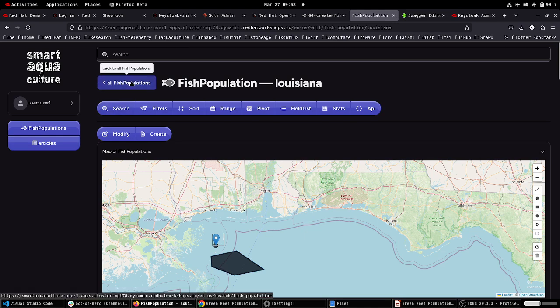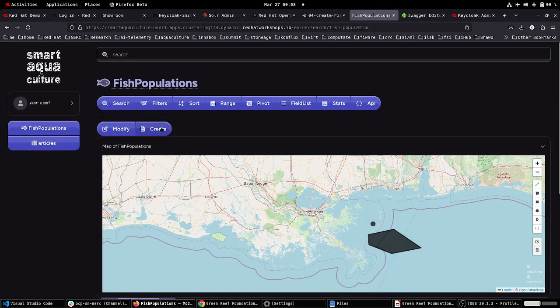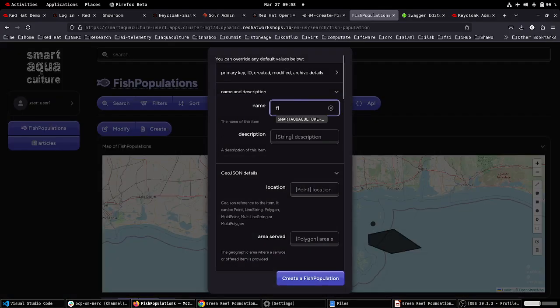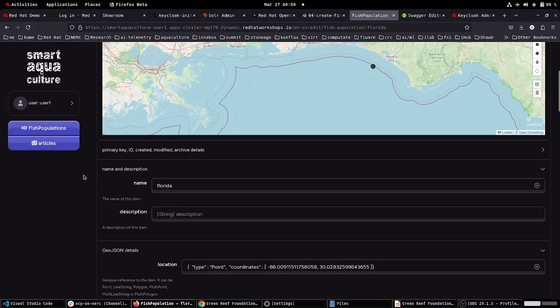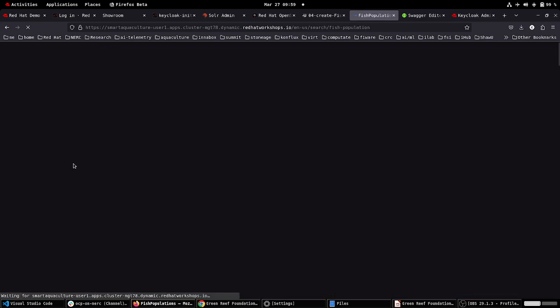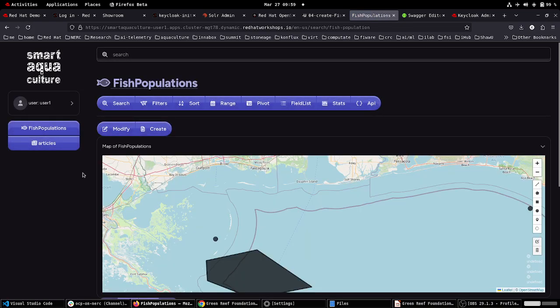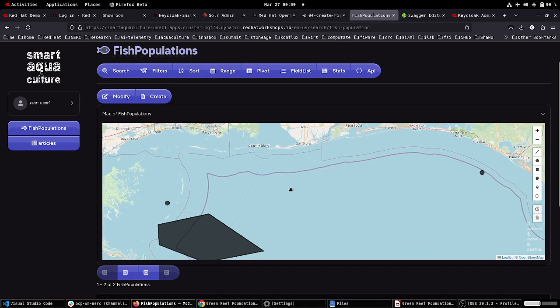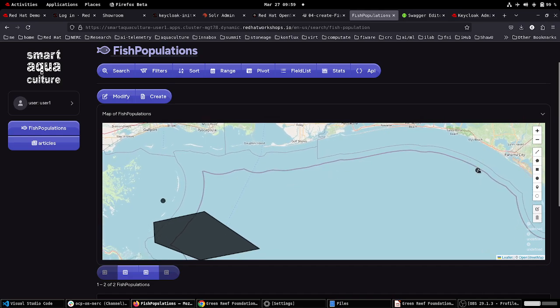one fish population. Go back, create fish population, Florida. Here's our Florida fish population, and we can go back to all fish populations and see. Here are our two fish populations out here. Yeah, fish population Florida, fish population Louisiana.